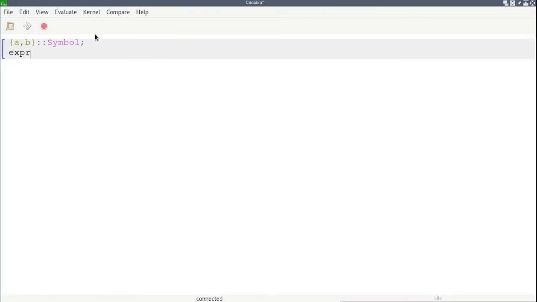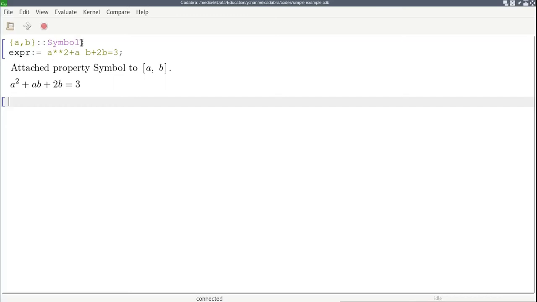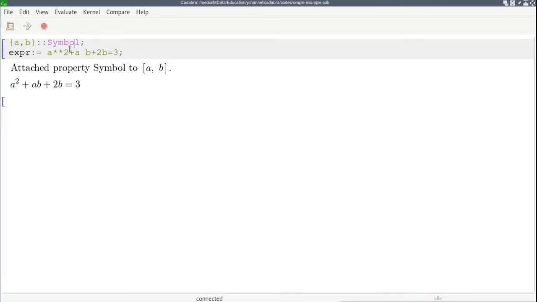Now let's do one simple example in the Cadabra environment. I'm gonna use the GUI just because it is colorful, it's easier to work with, and I like it. For example, if I would like to introduce a very simple equation like a to the power of 2 times b plus 2 times b equal to 3, I just need to first introduce a and b as a symbol. For this, I just say a, b, double colons, and then use the keyword symbol to introduce them to Cadabra as a symbol.